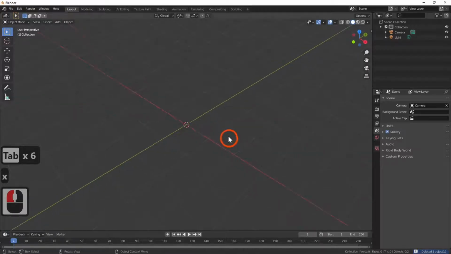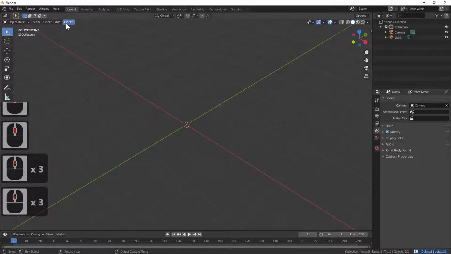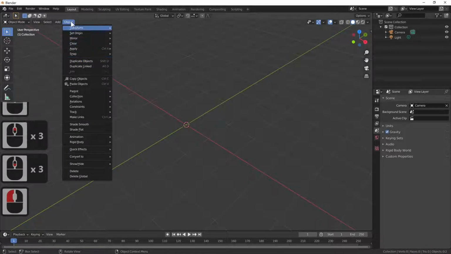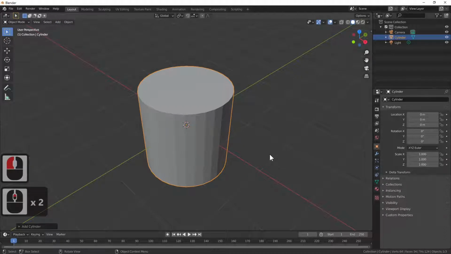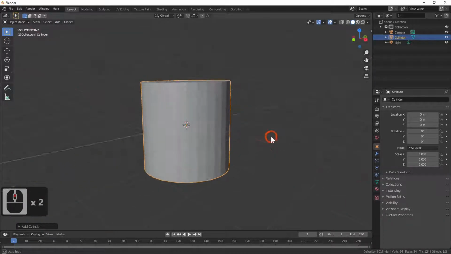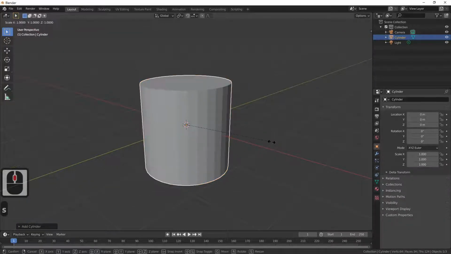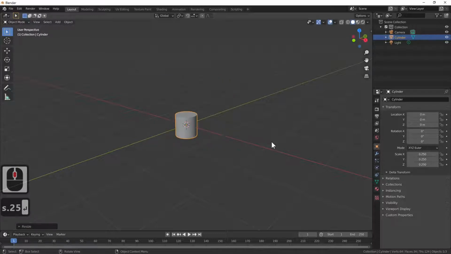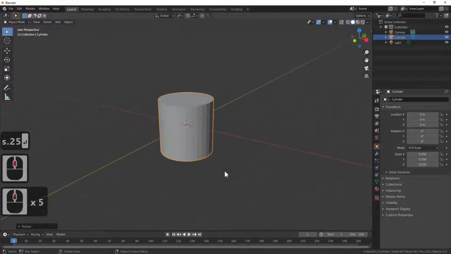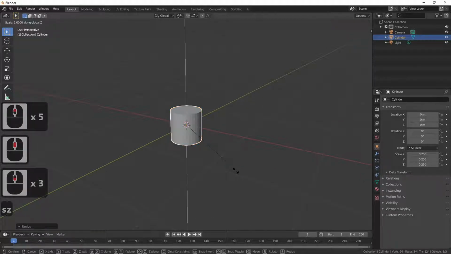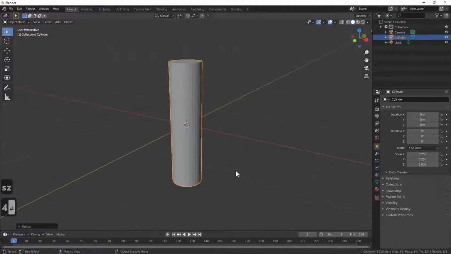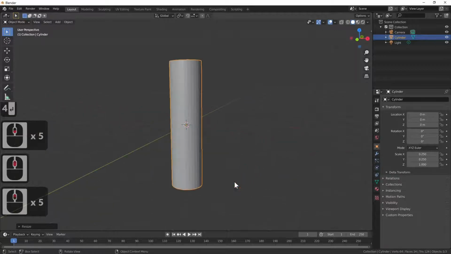There we go. For this tutorial we're going to start off with a cylinder, so add a mesh, and we're going to add a cylinder. I'm then going to scale the cylinder by a quarter, so scale 0.25, and we've now scaled that to a quarter of its original size. Scale Z by 4, and we've just made part of our straw.